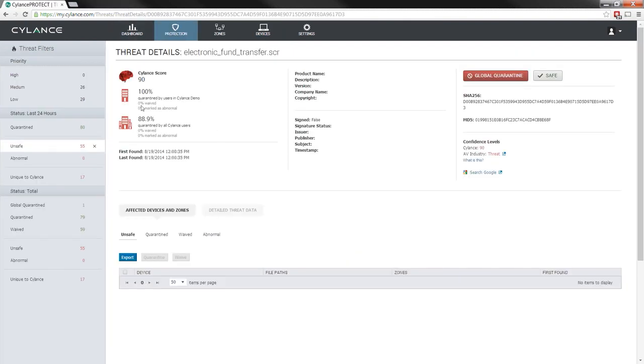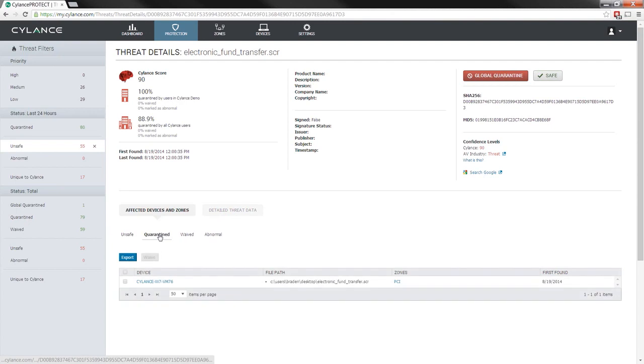100% of the users in Silence Demo have quarantined this, so across my organization, it's blocked everywhere. 88.9% of all Silence users that have seen this file have blocked it as well. We have Silence users who are our research team internally who probably haven't blocked it, which is skewing this number a little bit. But odds are that all real-world customers that have seen this file have also quarantined it. So this is everywhere that it's shown up. For me, it's only on this one device.